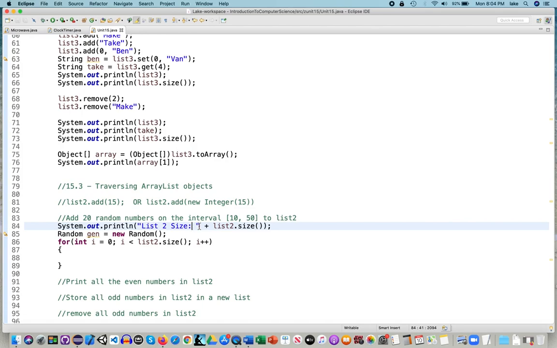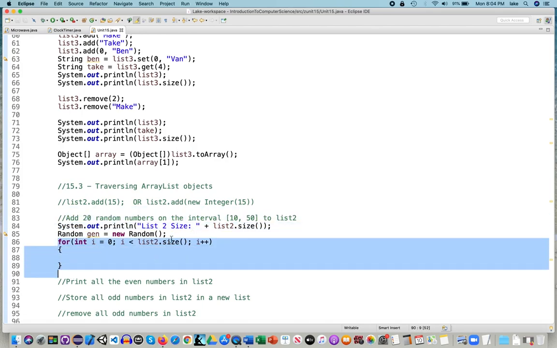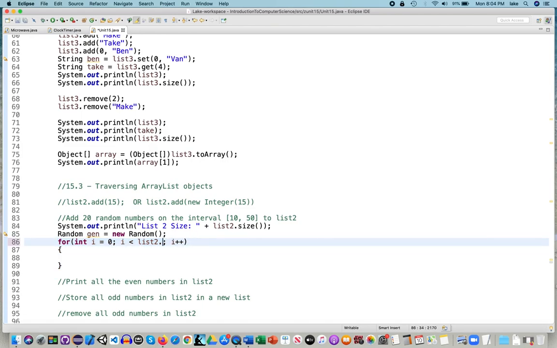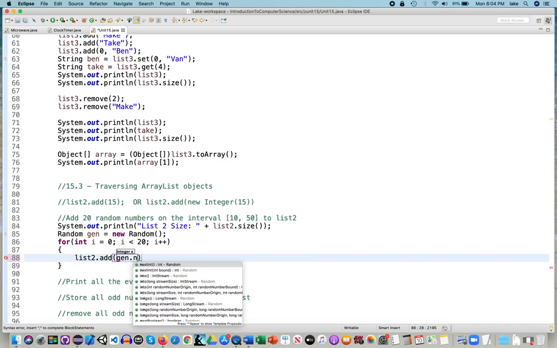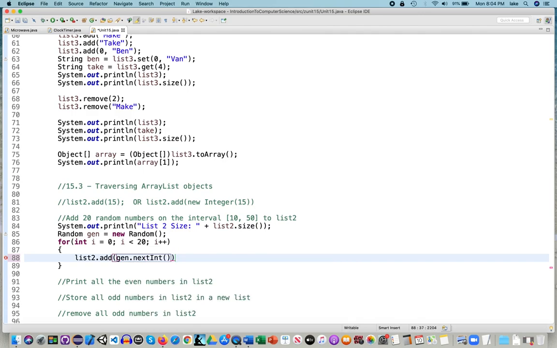So because the size is 0, and I want to add, I can't add this way because when I get to the loop, it's going to say 0 less than 0, so it's not going to add. So we have to actually figure out a value here. So it's 20. All right, so I'm going to go ahead now and just say list2, why don't you add gen.nextInt. So I'm wrapping all this together.